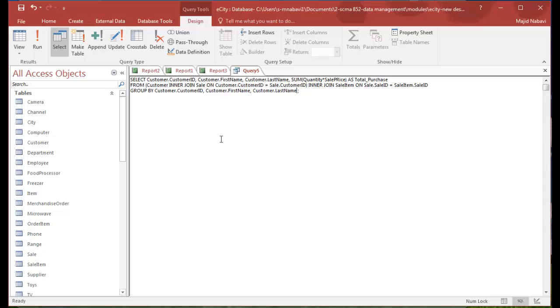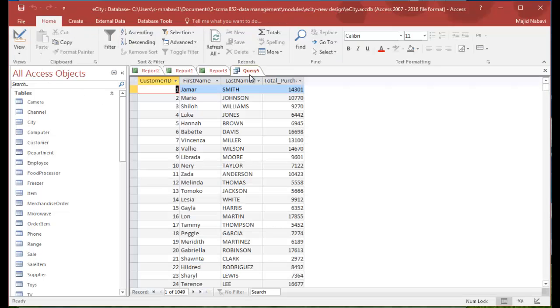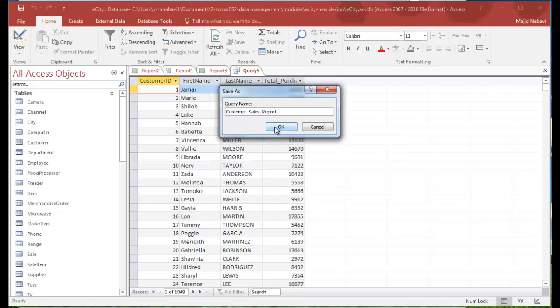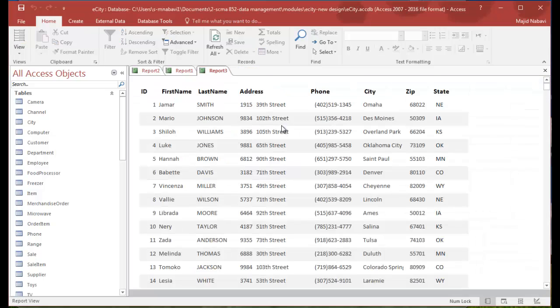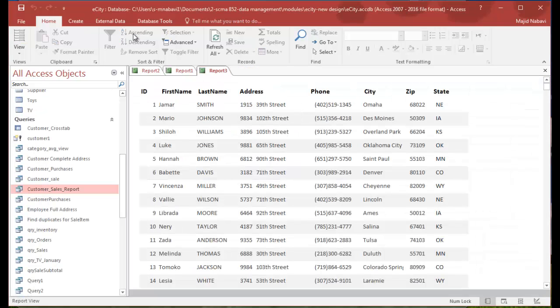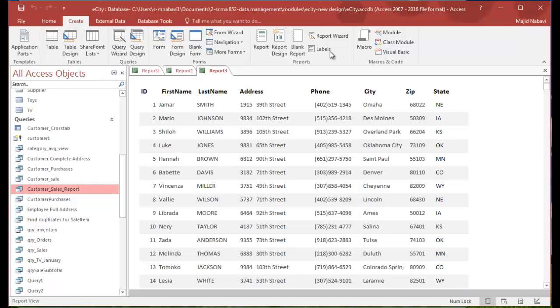And now test your query and save this for the report. Now we go to the query. This is the customer sales report query saved. Once this is selected, we'll create a report.